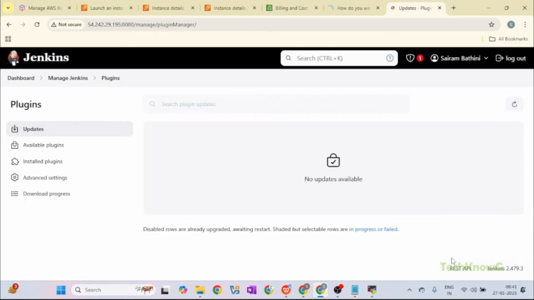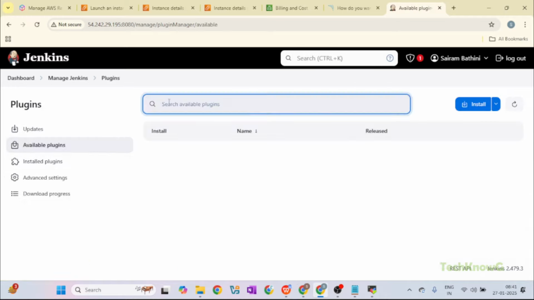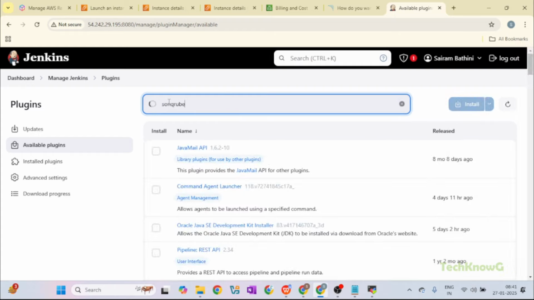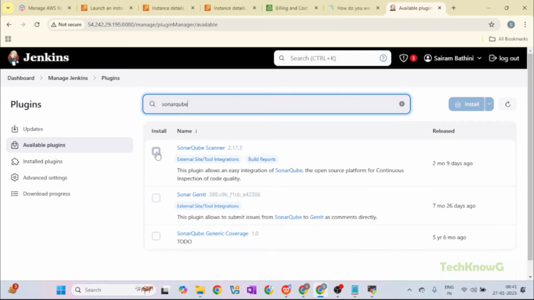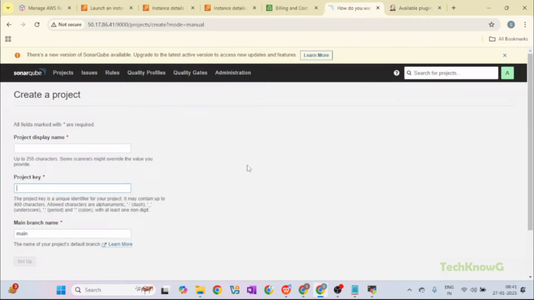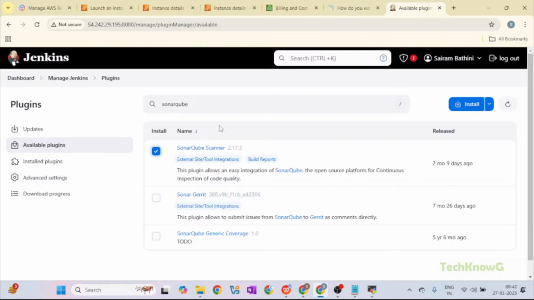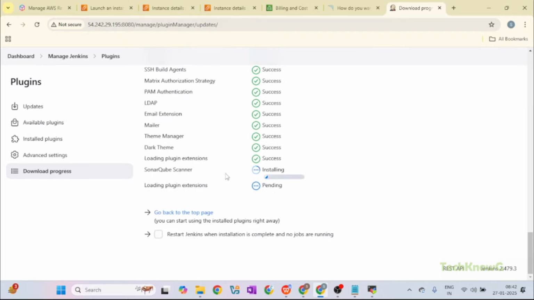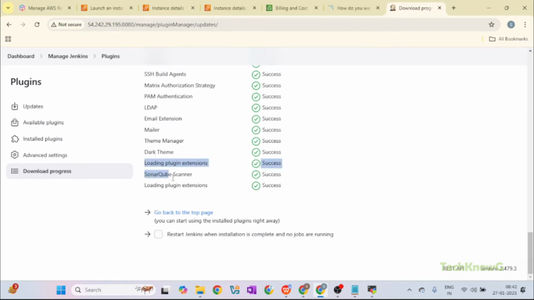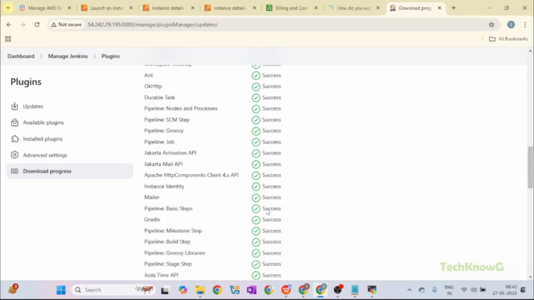Go to the plugins, available plugins. Just download the SonarQube scanner. This is our server. This server we need to configure, but here we need to download the SonarQube scanner. So here I am installing that. We can see in the download process, the SonarQube scanner is getting installed, and it is done.